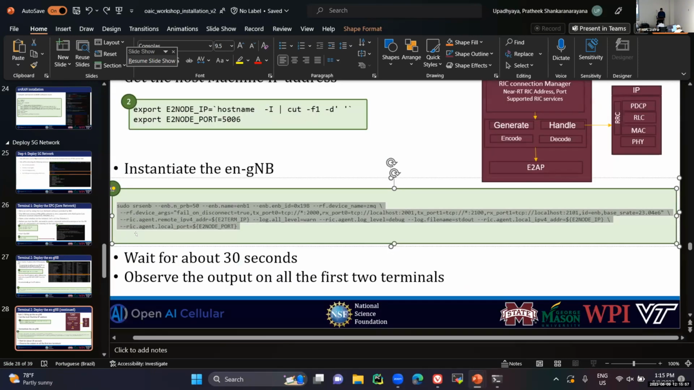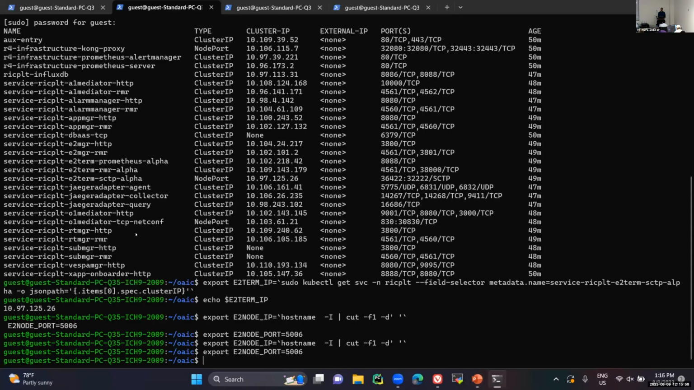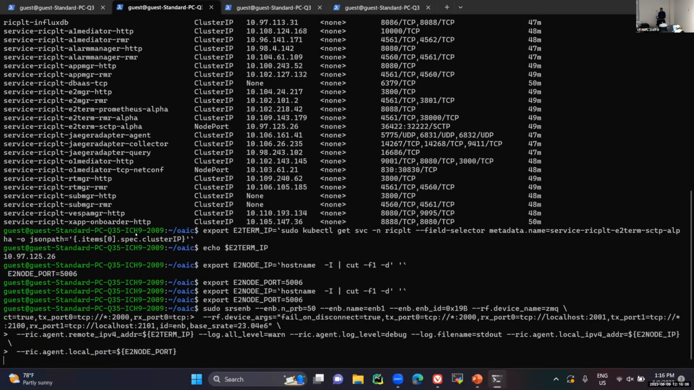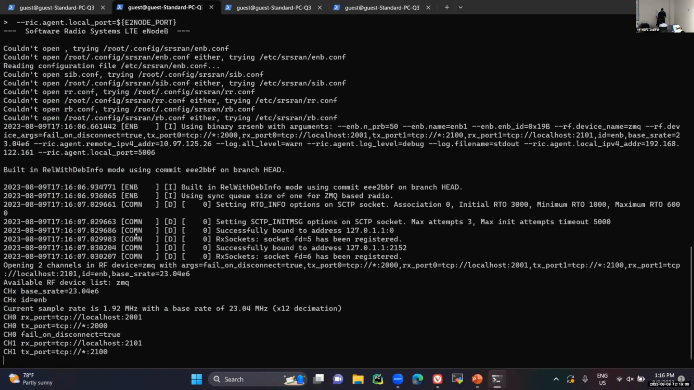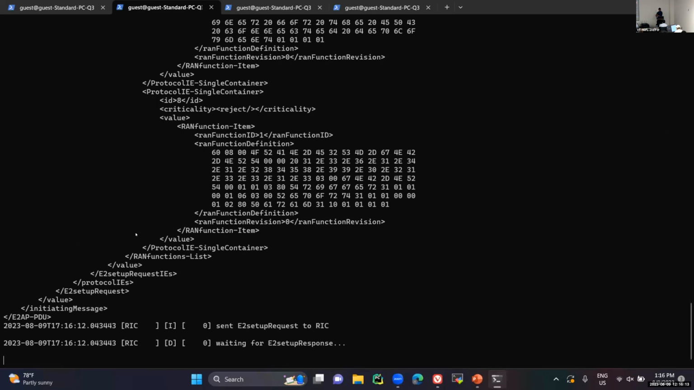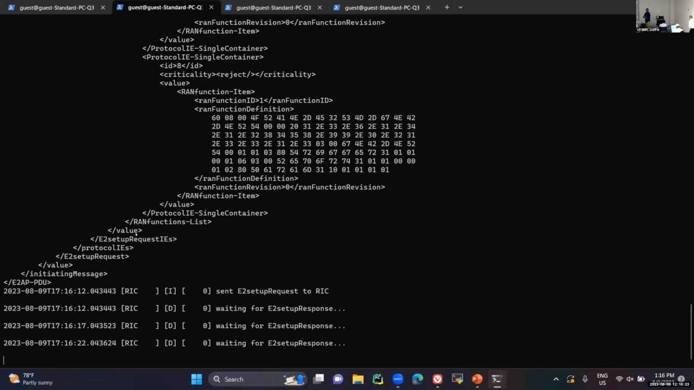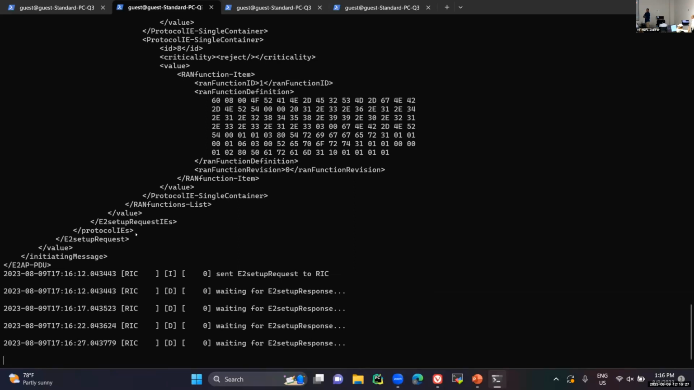So now we will run the eNodeB, the ENGNB. It takes some time to get the response. I've set a time limit of 30 seconds, so that there's some variation. 30 seconds is more than enough to get a response.